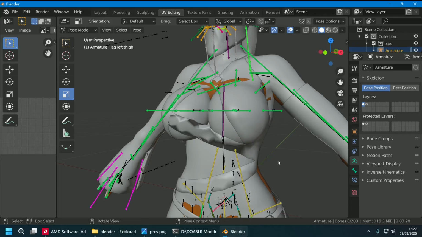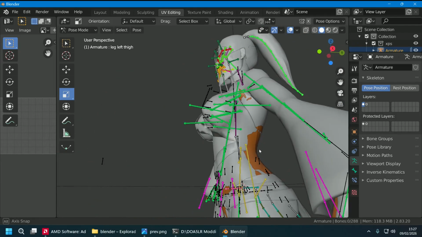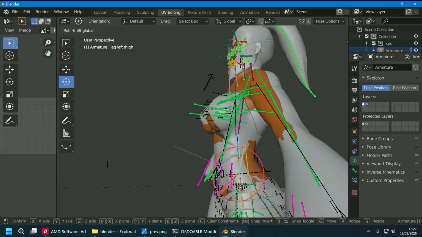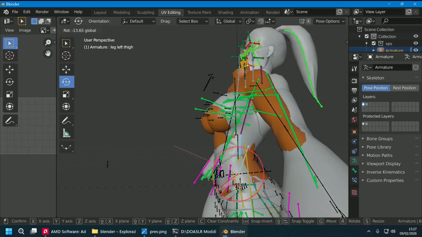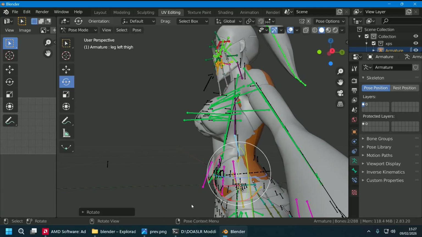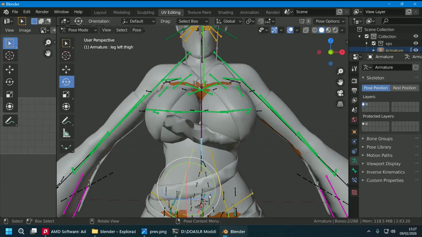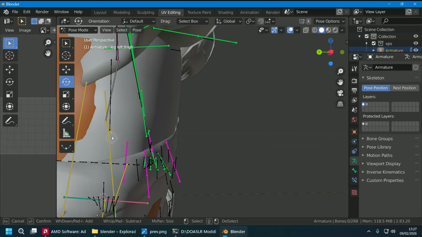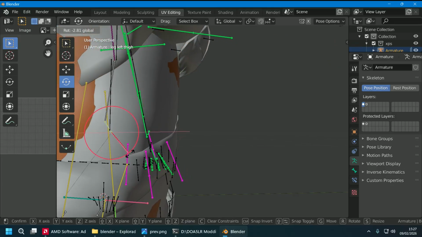Okay? So let's say that you think that her belly has to go back a little bit because the surface is not matching very well. You can rotate like this, okay? And try to bring it a little bit back. Keep in mind that the bones are connected to each other. They are actually anchored to each other. So sometimes it's not easy to rotate in the way you want. Okay?